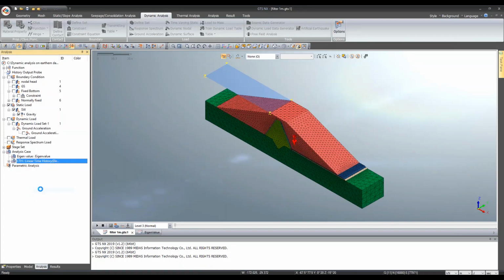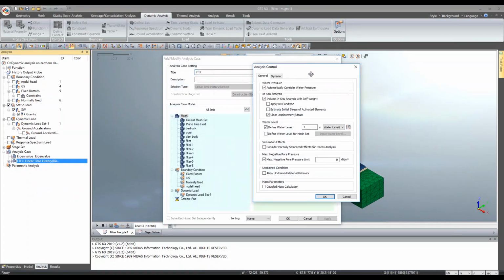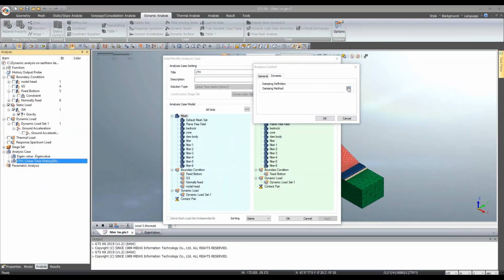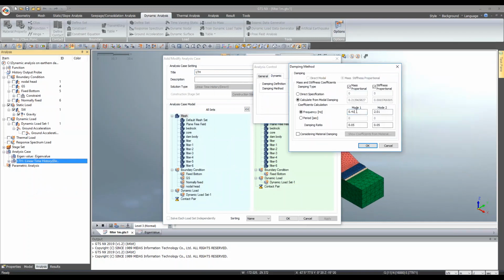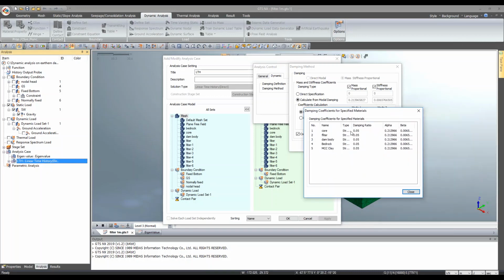Go to edit, and we have a time history in here. Go to dynamic, and this is my damping method. I'll be applying my frequencies that have been obtained from eigenvalue analysis, that is 0.41 and 2.01, with a damping ratio of 0.05. If you have different damping ratios for different layers, obtained using 1D ground response analysis, that can be directly applied in here.